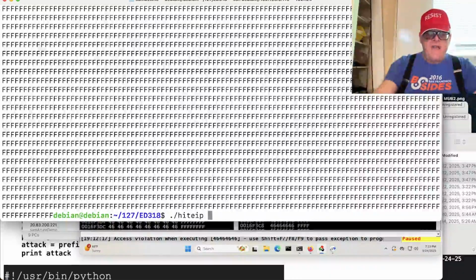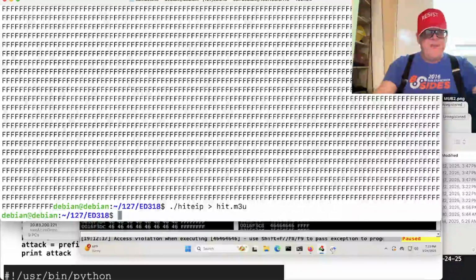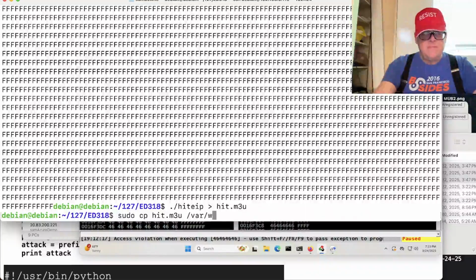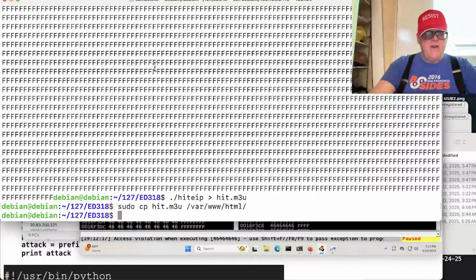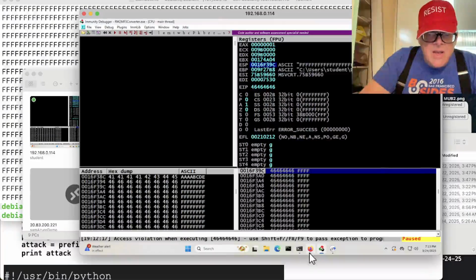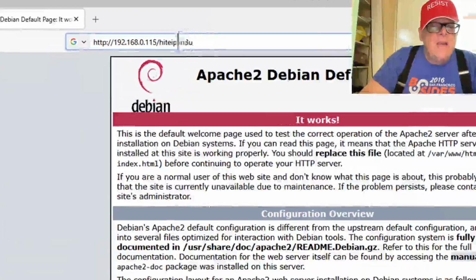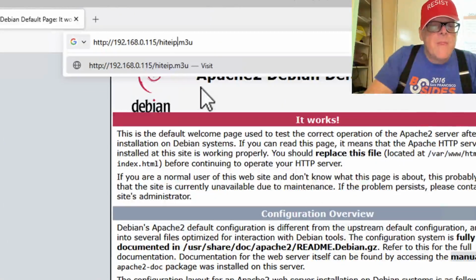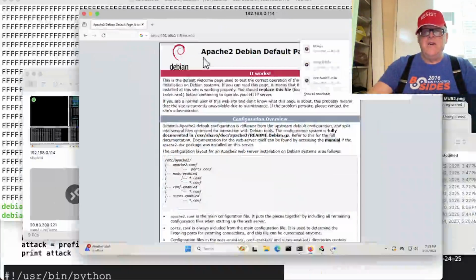Okay, and then put that in a file. I'll just call it hit.m3u, and then put that in the Apache folder. Okay, now I can download it on the Windows machine, hit.m3u, which is here and here. Okay, so I can just trim this. There. Okay, I've got it.